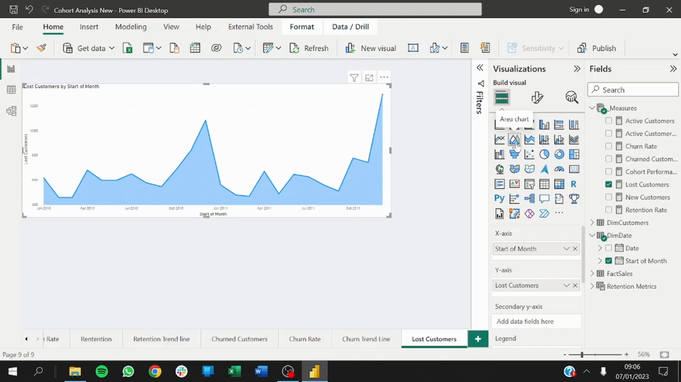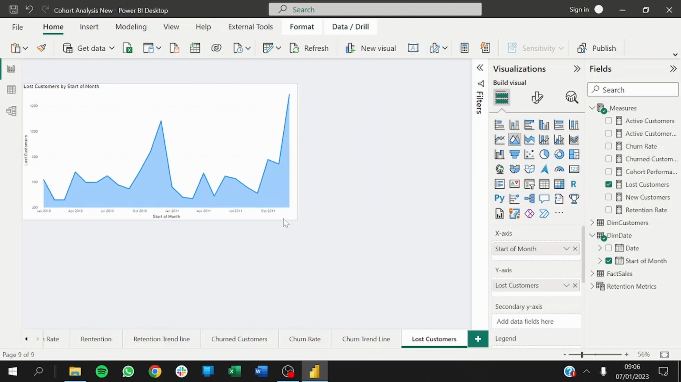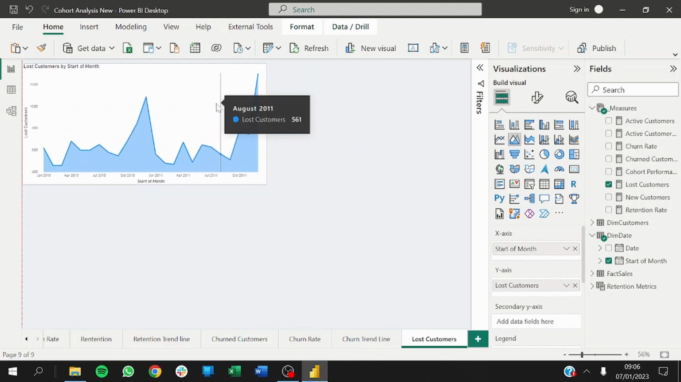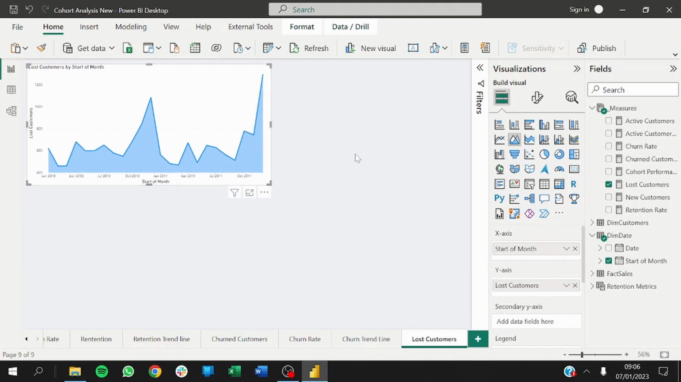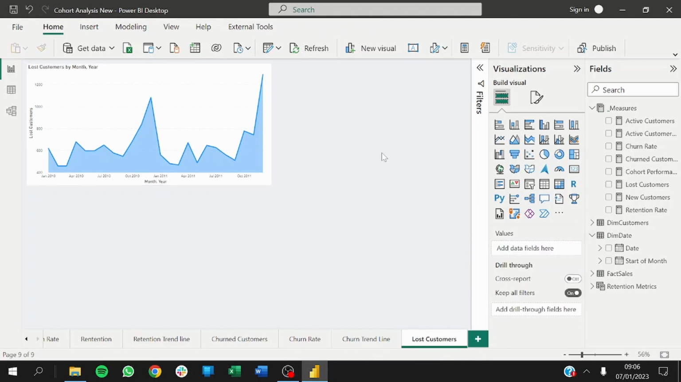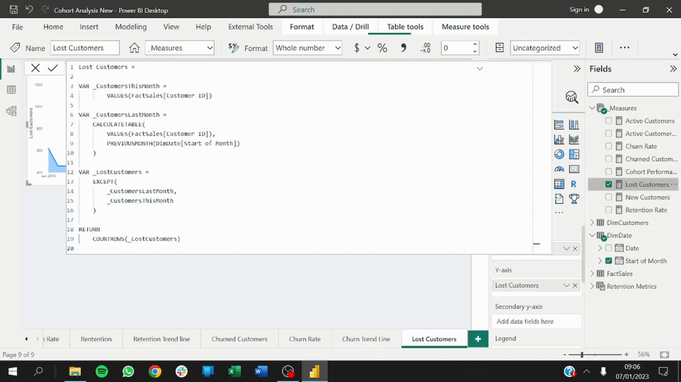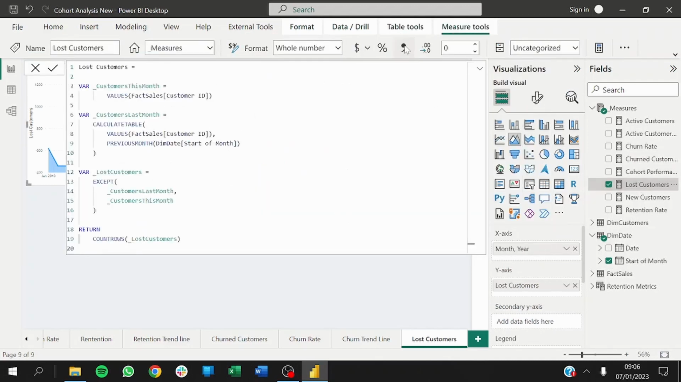We can choose to use something like this here. Something like this is fine. So you have lost customers by start of month, or you can just rename this to month, or you can say by month here, and that will still be fine. We can just call it lost customers for each month. Then we can format this by adding a comma to make the values more readable.